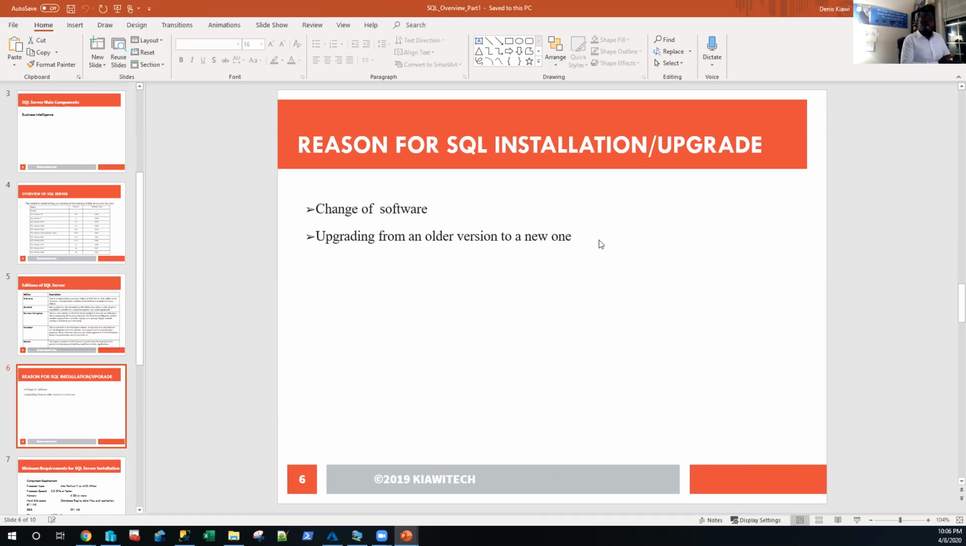Or you are doing a software change. Maybe your company was working with an Oracle and we've just decided we need to move to SQL Server. Now we do a fresh new installation, or the company has upgraded the product. They used to have 2008 and it then moved to a higher version. They now decide to upgrade. So those are some of the reasons why you need to install or upgrade SQL Server.